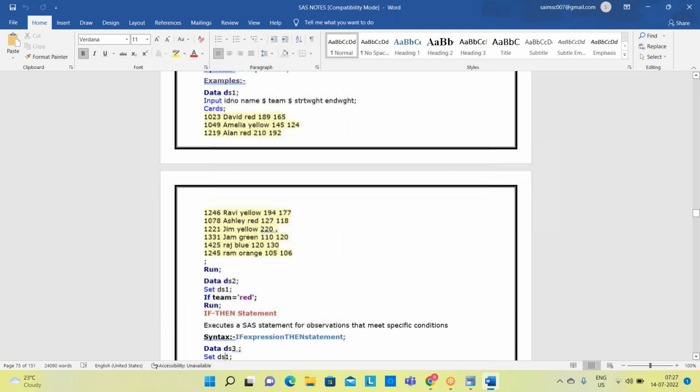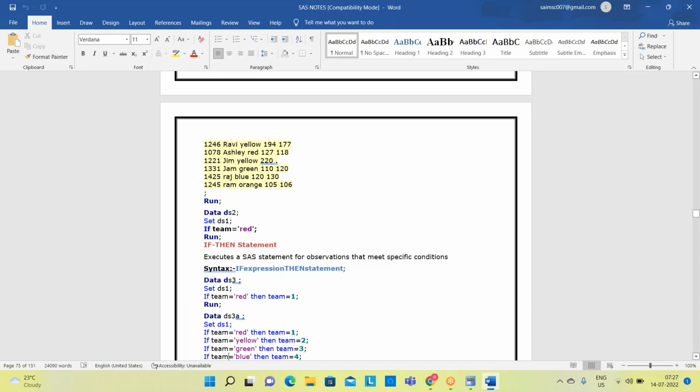If then statement. What it will do is, if team is equal to red, if this condition is satisfied, then it will allow you to perform the next action. If this is satisfied, what next? In this case, you can write a then statement along with if. So if team is equal to red, what do I want to do? I want to make the value as 1.